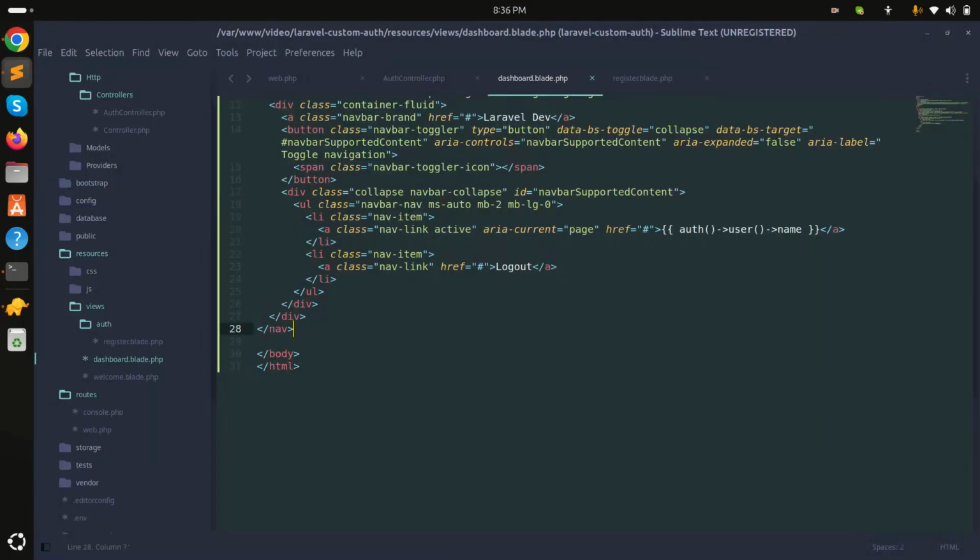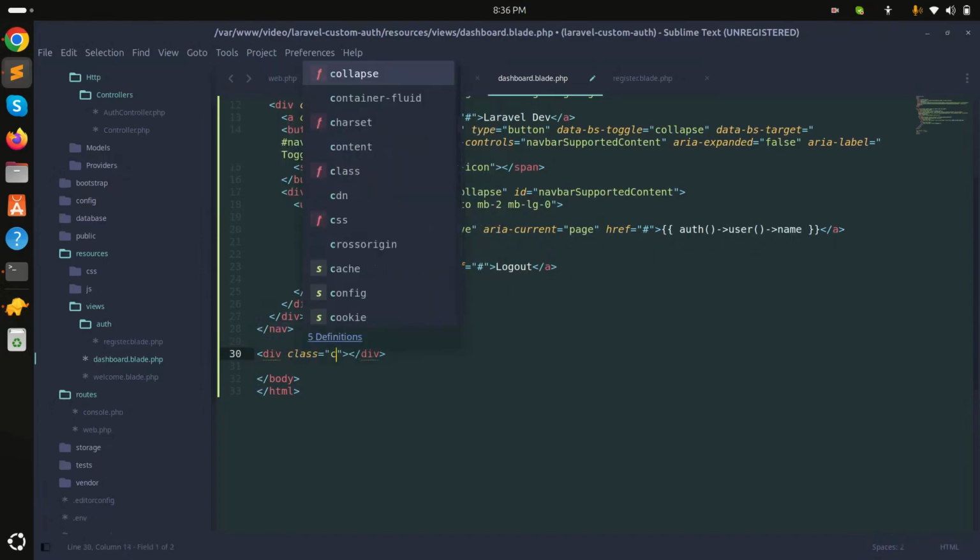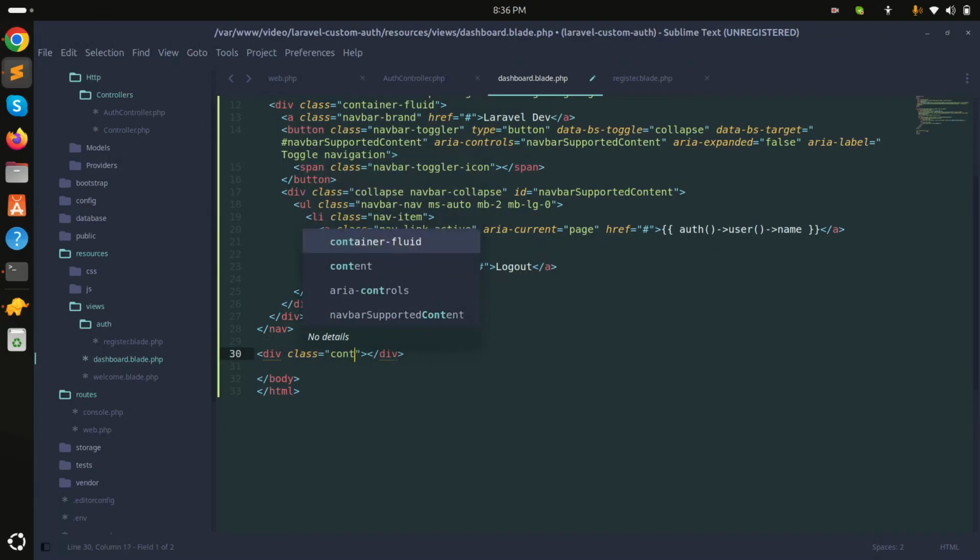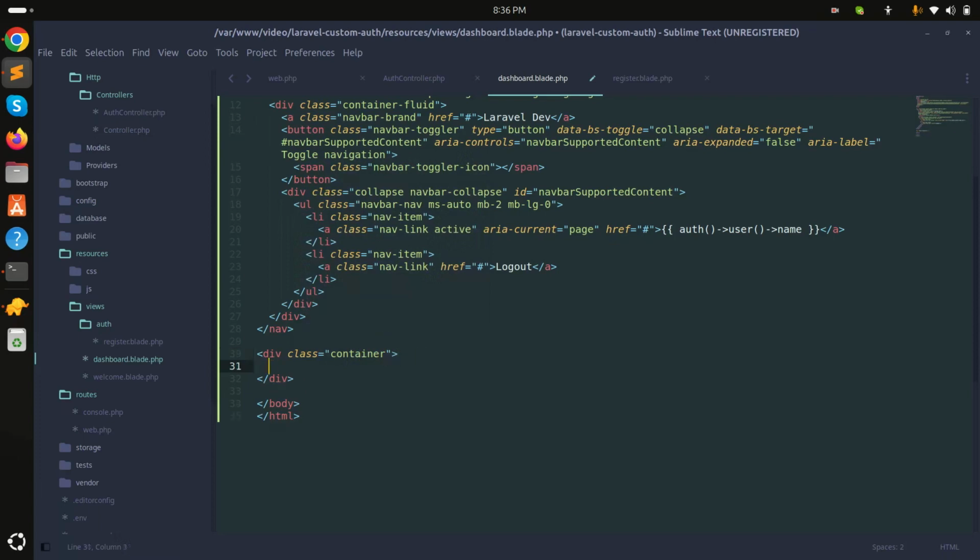And what I will do next is add one more div over here, and the class will be container, and here I will add a Bootstrap card. Then in the dashboard, first of all, I will add over here an h2 and hello.